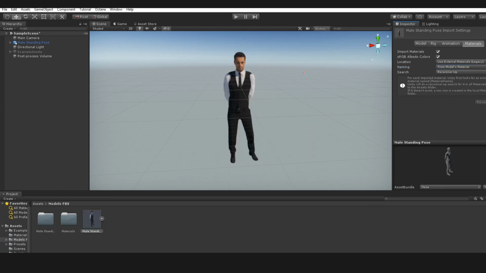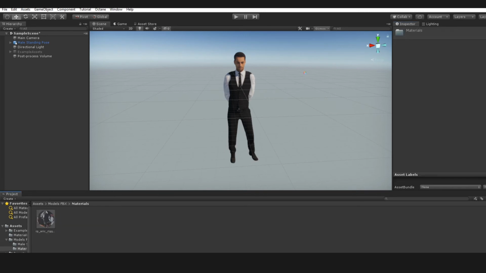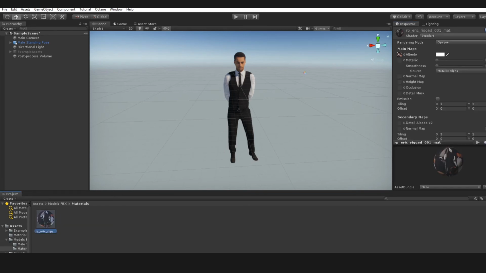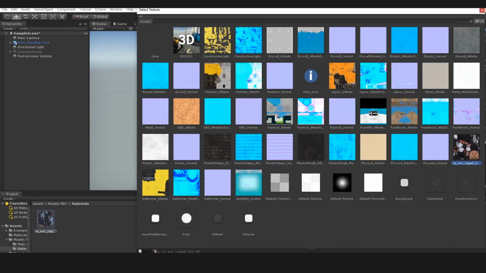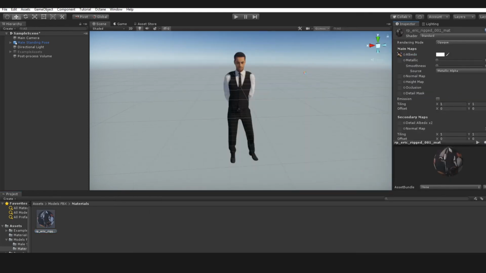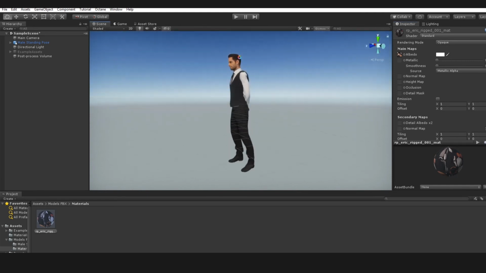Now what it has created here in the left corner is a folder, and in that folder you've got the textures. We'll have a look at this. There you got the texture, and he's textured. That's it. Okay, so you've got your guy.